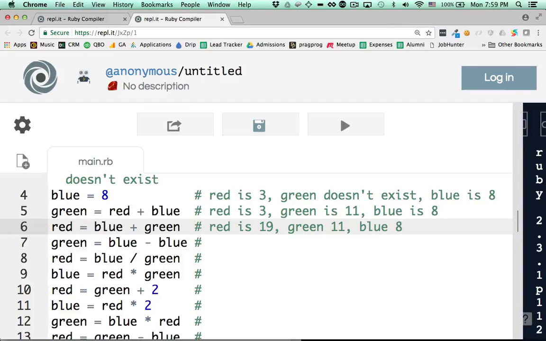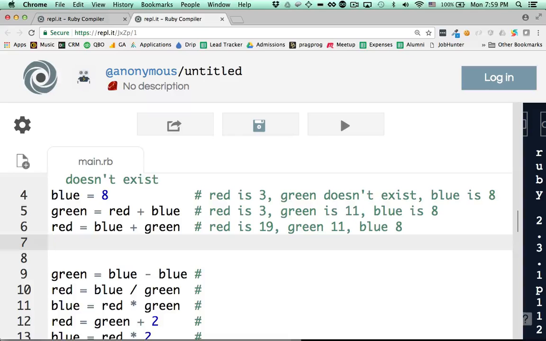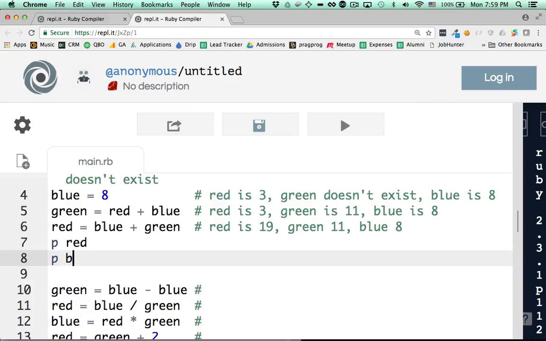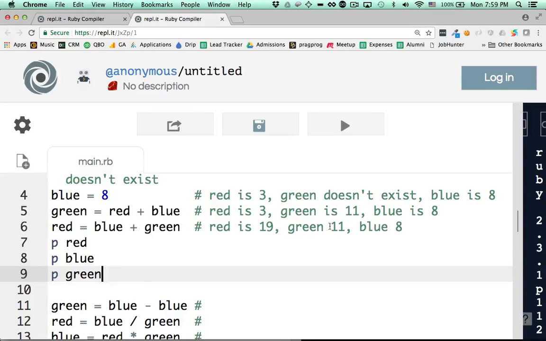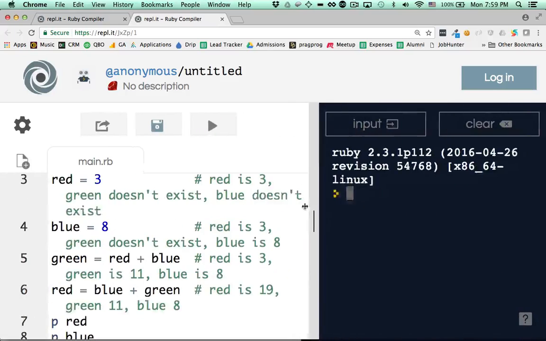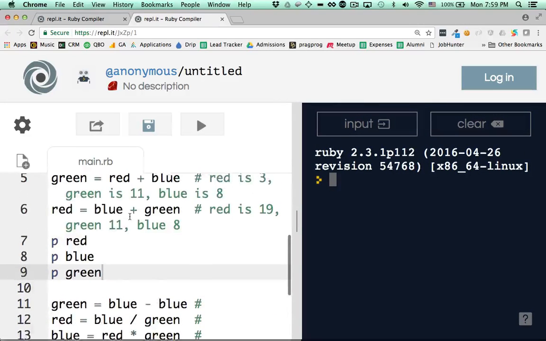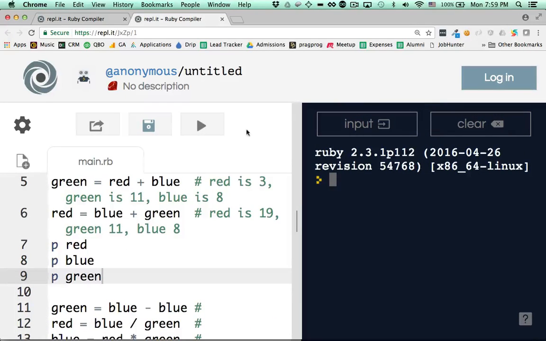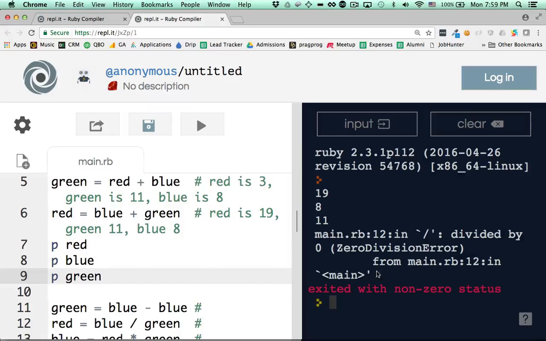Awesome. I'm going to do P red, P blue, P green right here, right after line 6. I'm going to run it and ignore this error. It says 19, 8, 11, which is what we said. It's confusing because I did it out of order, but that confirms that we got that right.